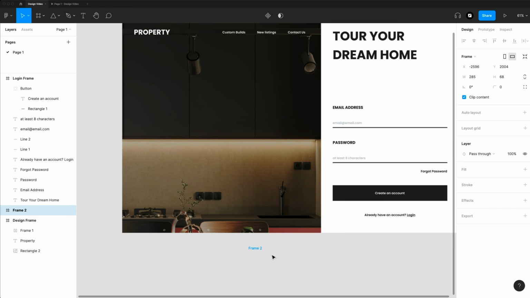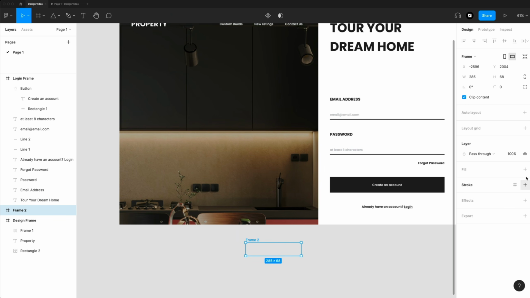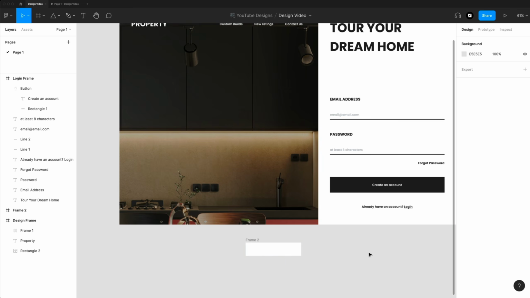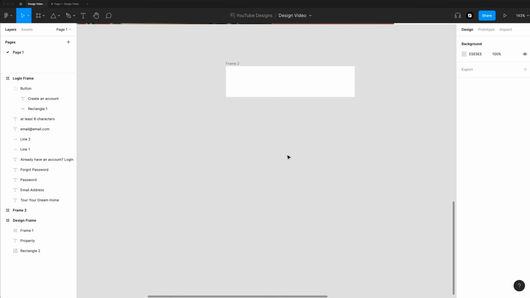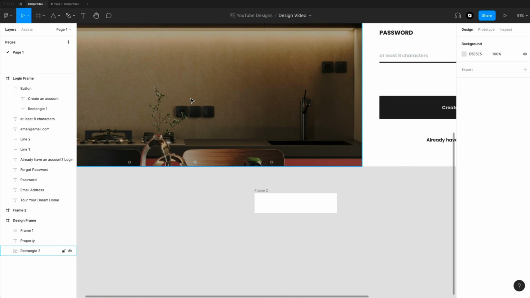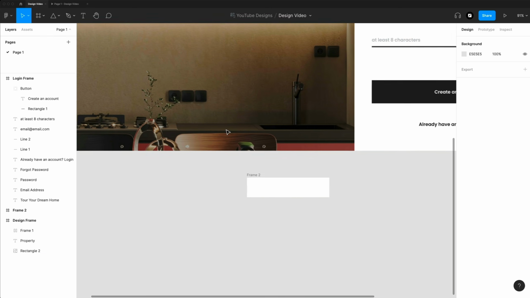And I'm just going to drag this frame down here out of the way, and we'll give it a fill for now of white. So let's go ahead and create a button that allows people when they click it to watch a video of a virtual tour of this place that they're featuring on the left.